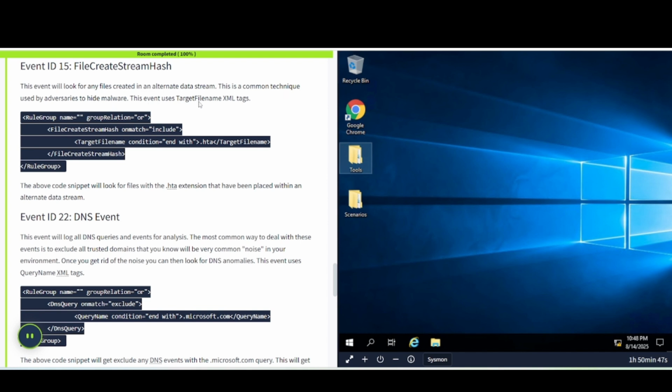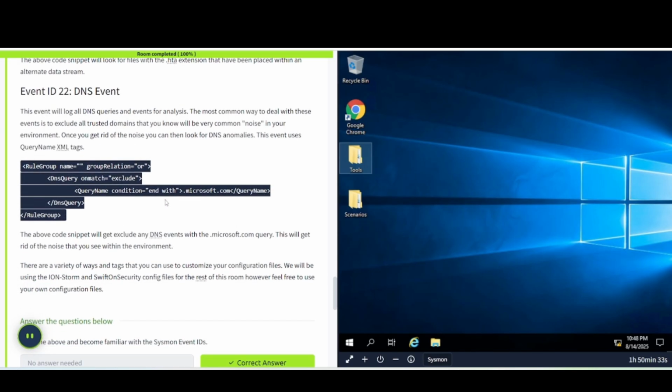This event uses target file name XML tags. So, another include, with .hta as the target file name in there. For the condition, this code snippet will look for files with the .hta extension that have been placed within an alternate data stream. Okay, event ID 22, which is DNS events.